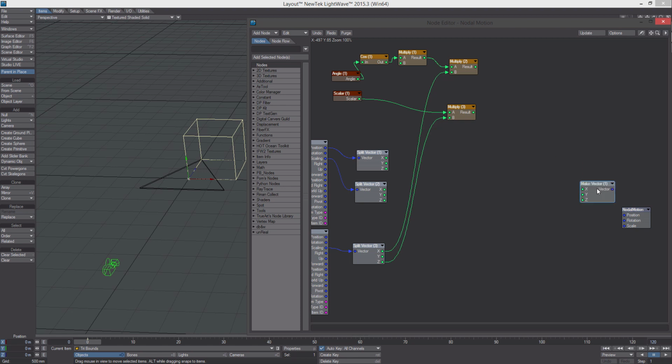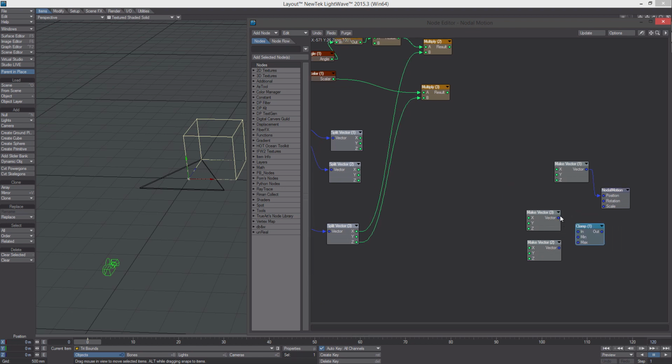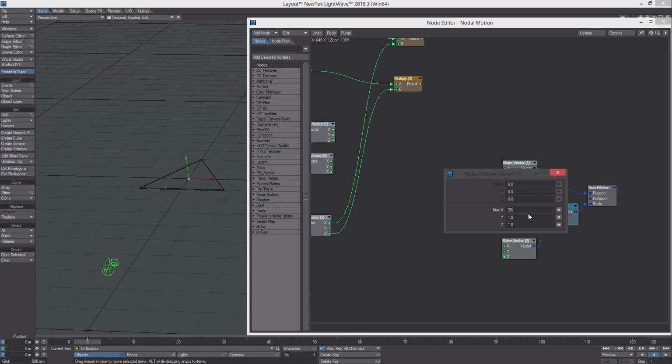So now I'm just going to get a make vector. We're going to need a few of these. And I think I get AS tools, vector clamp, because we want to clamp the scale on the X and the Z so that it doesn't go below the one segment basically. And for now I'm just going to put the max at 200. It doesn't really matter, we'll adjust that later. That's just the max scale.